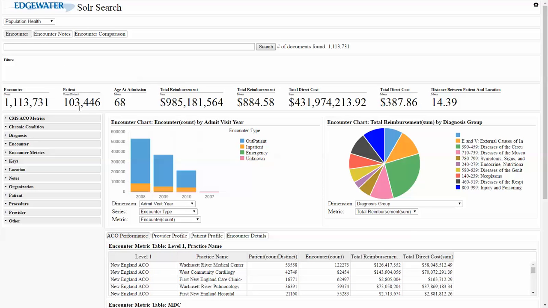Then a summary bar giving some key KPI information: encounter, patient, age at admission, total reimbursement, both the sum and the average, direct cost, sum and average, and finally the distance that the patient was from the location where he was encountered. The left side is what we refer to as guided search or faceted navigation.